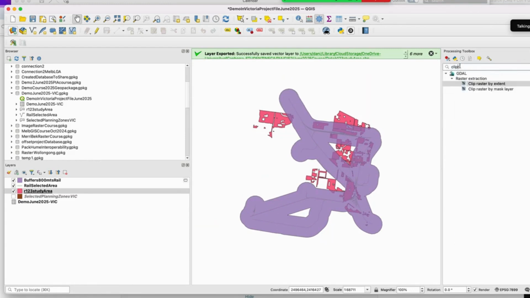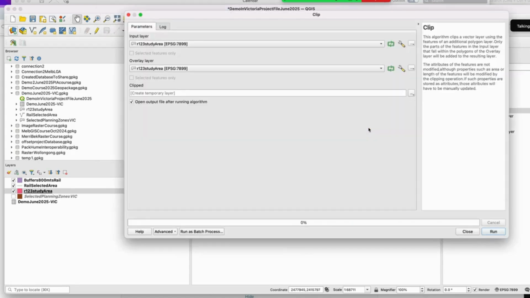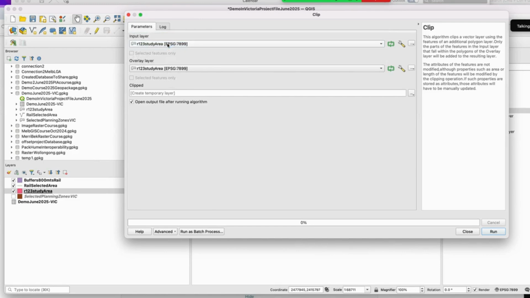Now, the other tool we're going to use is Clip. Remember, Clip is a tool that allows me to find the intersection between two layers, and the input layer is the layer that I want the result from. I call it cookie cutting, no? The dough is the input layer, so it's the cookie that you want to eat, or the result you want, and the overlay layer is the cutter. The cookie cutter is the overlay layer. So the input, the result I want, is the residential 1, 2, 3. That's what I want to do.